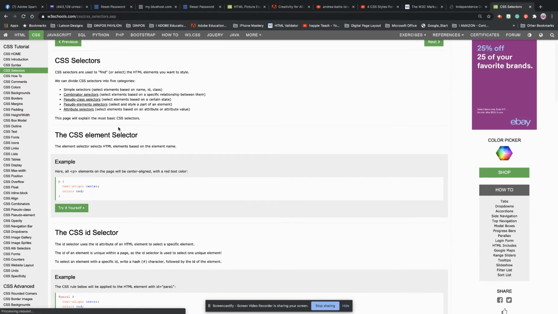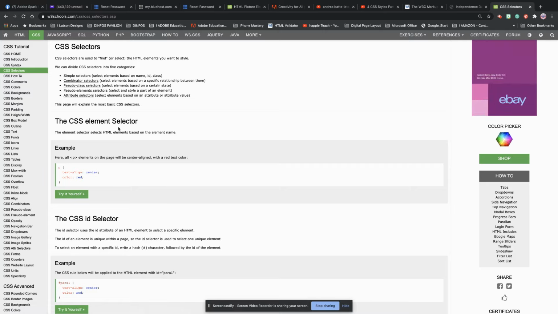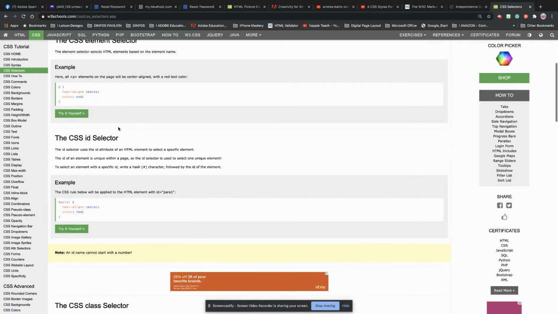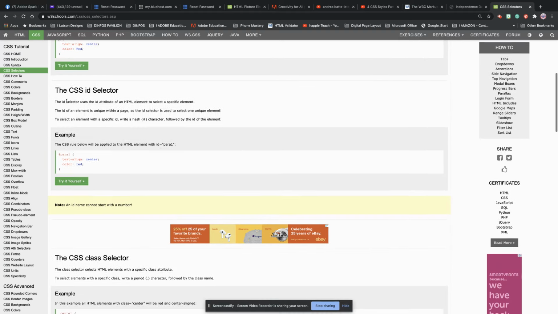And then we have CSS selectors, which we already talked about, but here goes more in depth of what the CSS selectors are. If you divide the selectors into 5 categories, you'll have simple selectors, combination selectors, pseudo class selectors, pseudo element selectors, and attribute selectors. Now, we're probably not going to go through all, but we'll go through the ones that are relevant to us. The element selector selects HTML elements based on the element name. So again, there's that P and then the property value pairing here.